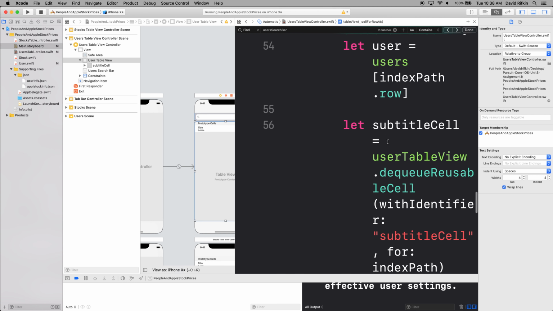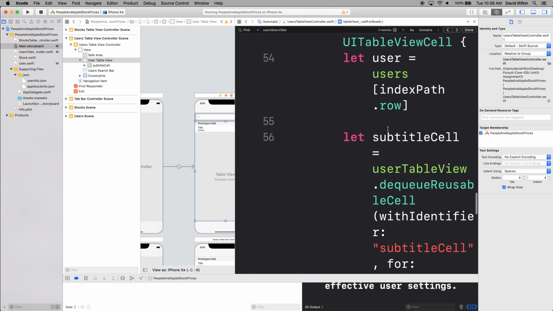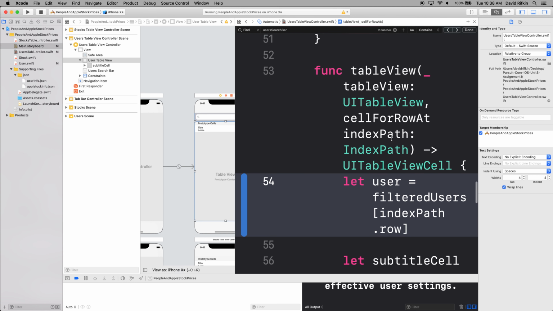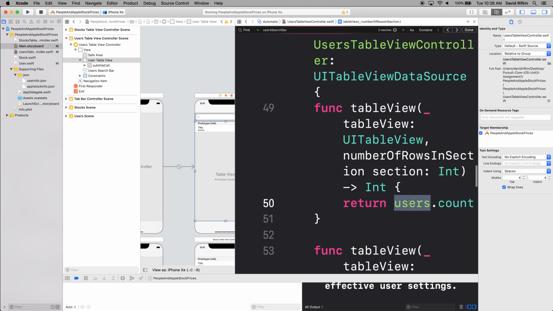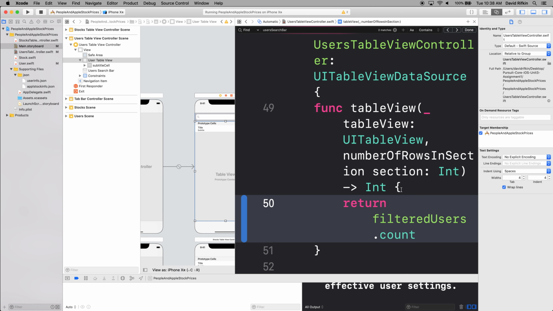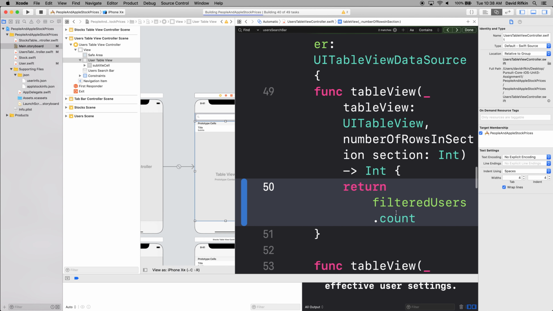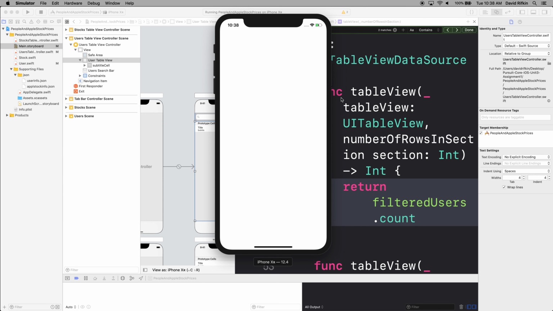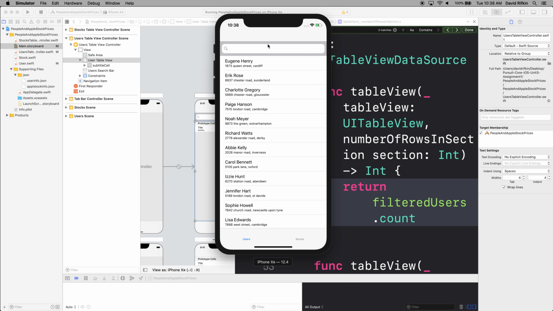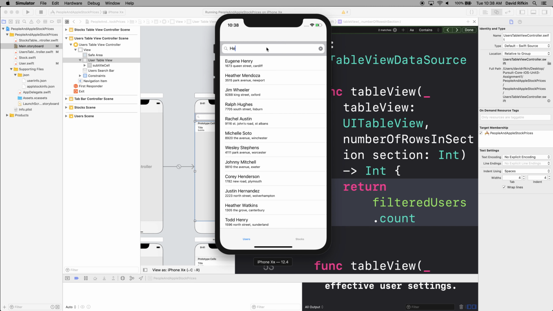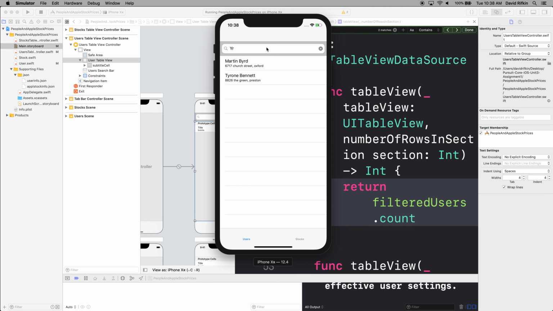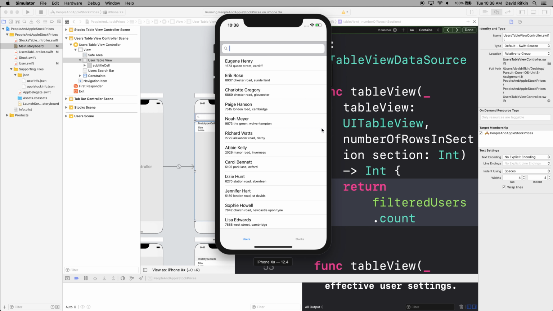Aha. Nope, that's not what I'm trying to do. I'll do that here. I want to say for each cell, find the user you're looking at. Get information from it, and for the number of cells, figure out how many filtered users there are. Wowzer. Let's run it. Ah, there he is. Bird. Bennett. Neat. This looks like it's working how I thought.